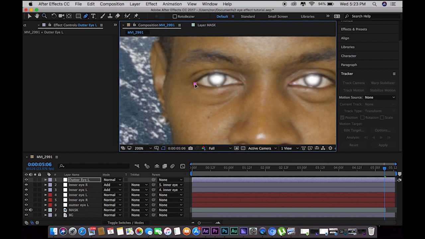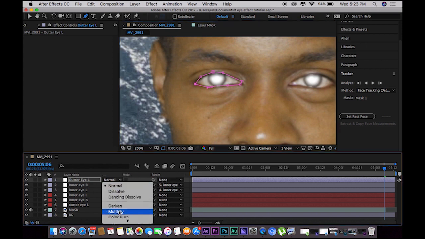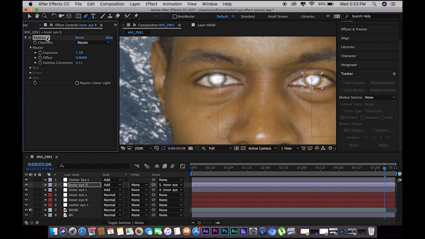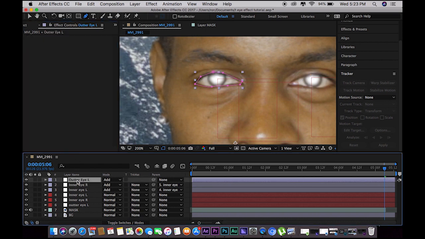Use the Z tool to zoom in. Press G to get your pen tool and just draw a mask around our outer eye. I'm just rushing it a bit because it's a tutorial, but on your end, like I said, as always, take your time. Once that mask is complete, we're going to do the same thing, set the mode to add.